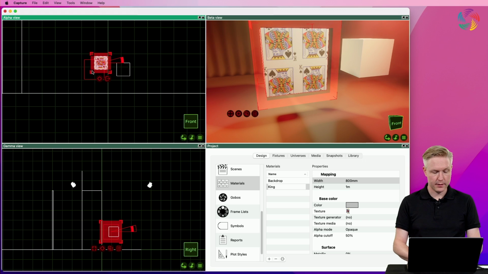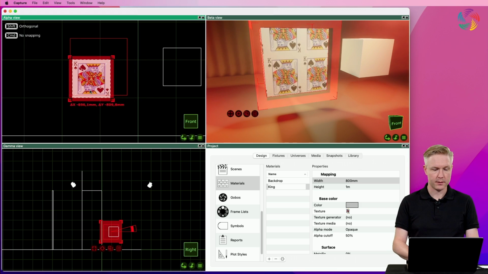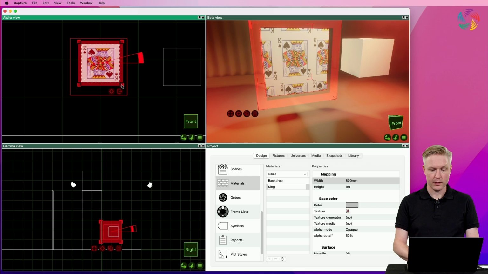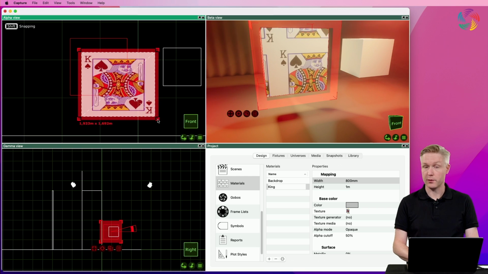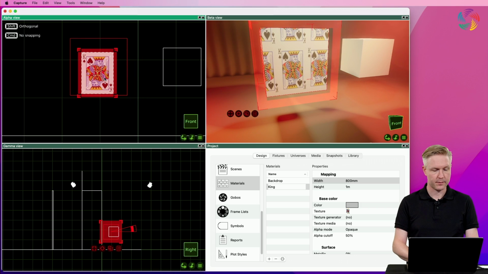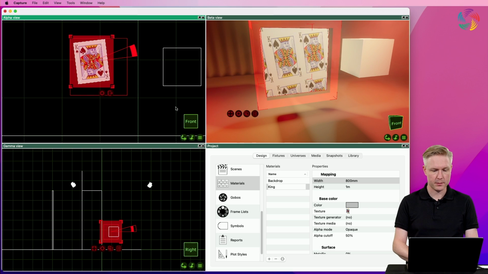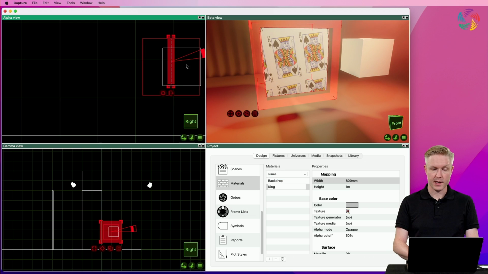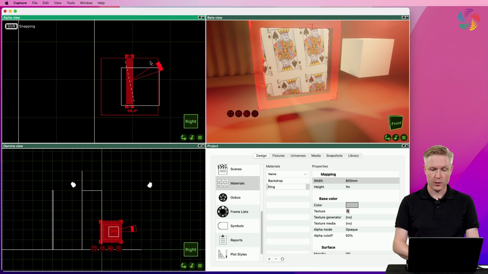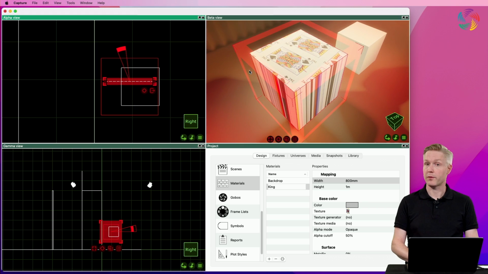So now that I am in this material mapping mode, you can see that the texture itself appears, and I'm able to grab it and move it around in order to place it where I want it to be, including rescaling it. You can also use the rotation anchor to rotate the image, which means that you could also, from say a section view, rotate the image so that you're in fact mapping it to the top of the box instead.